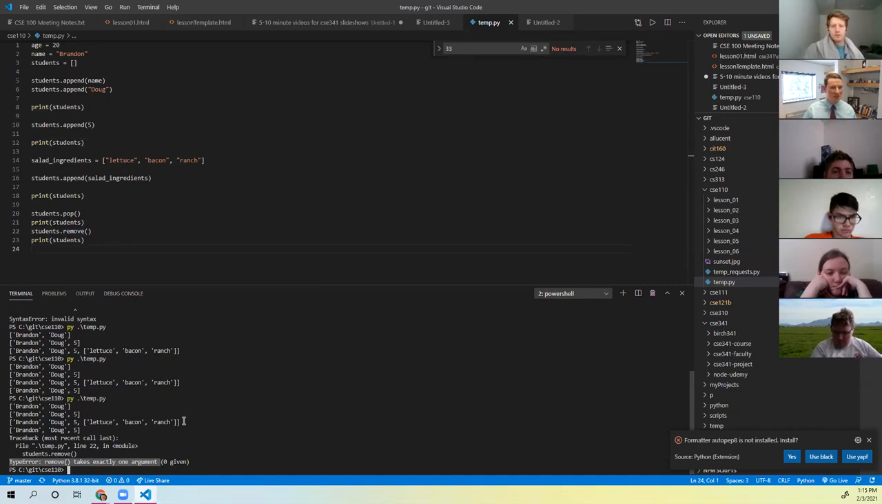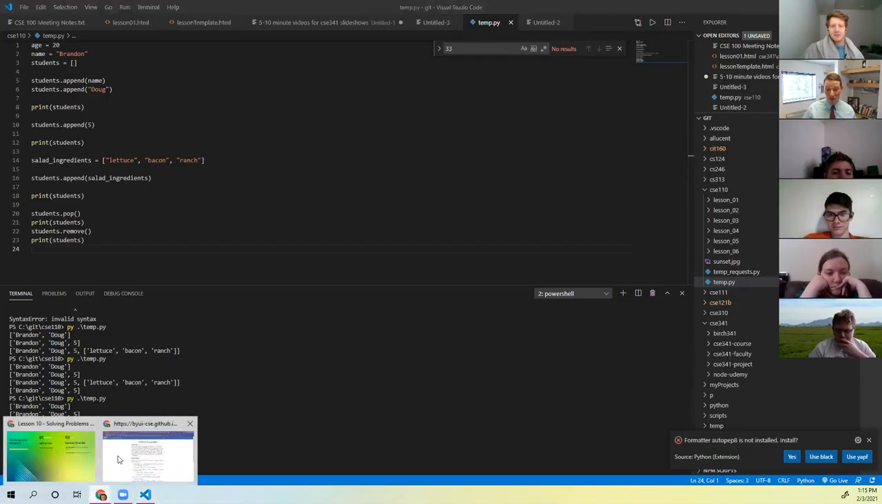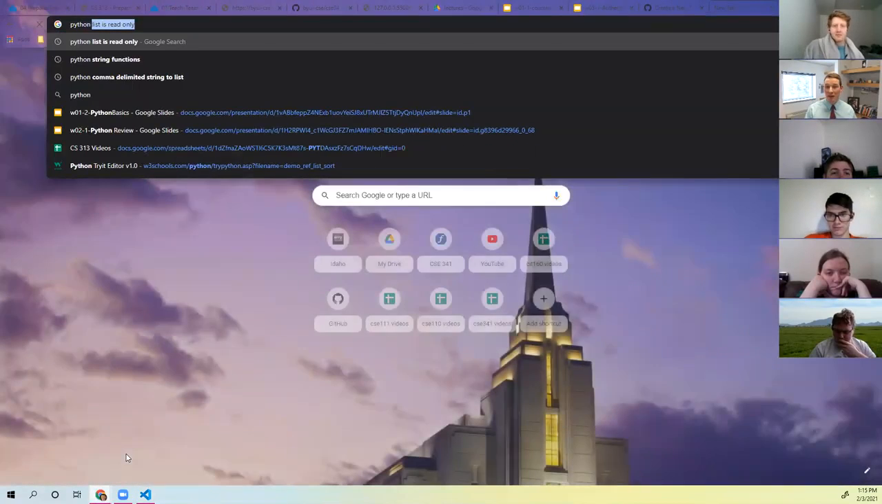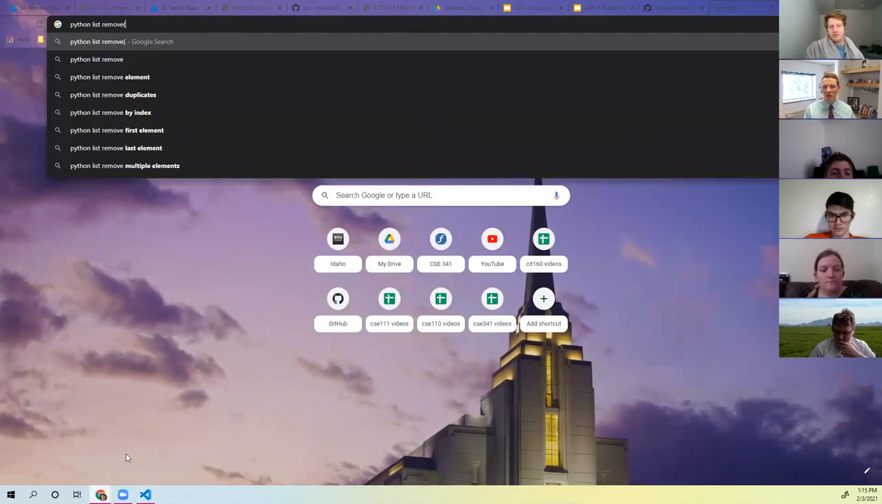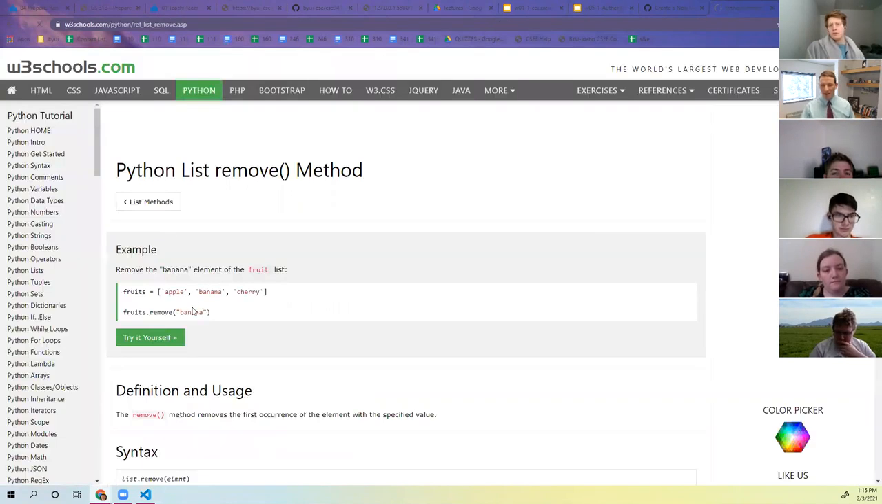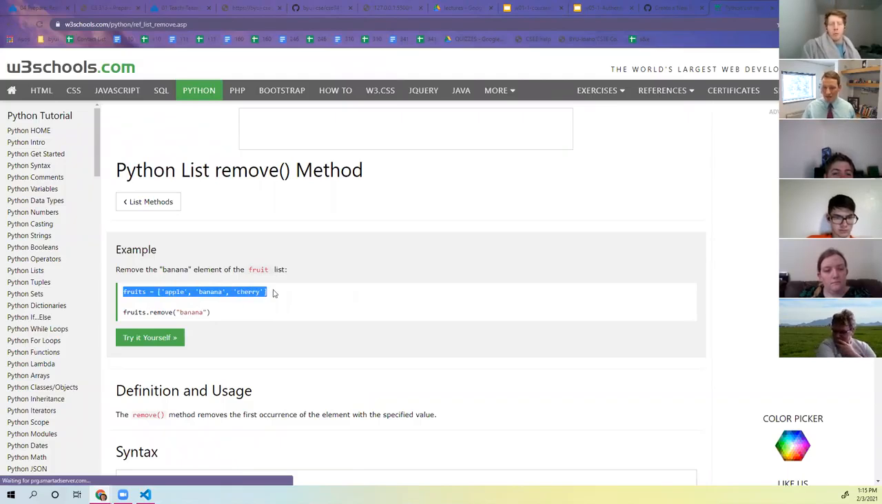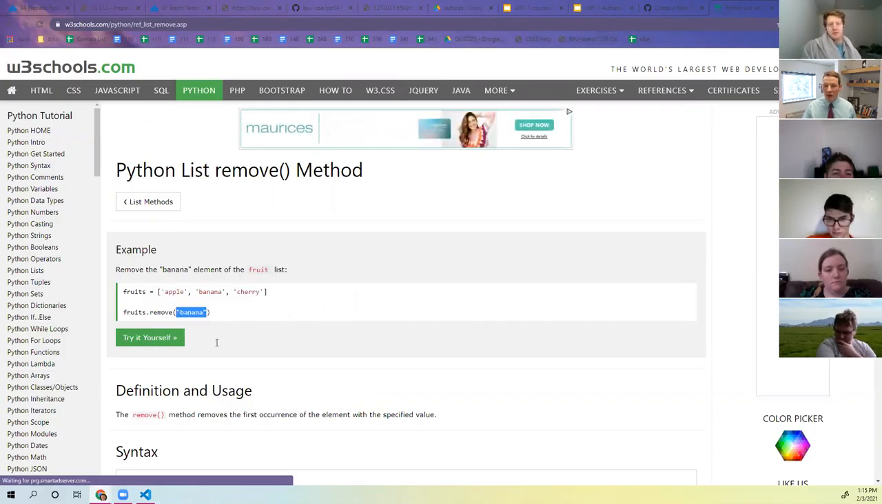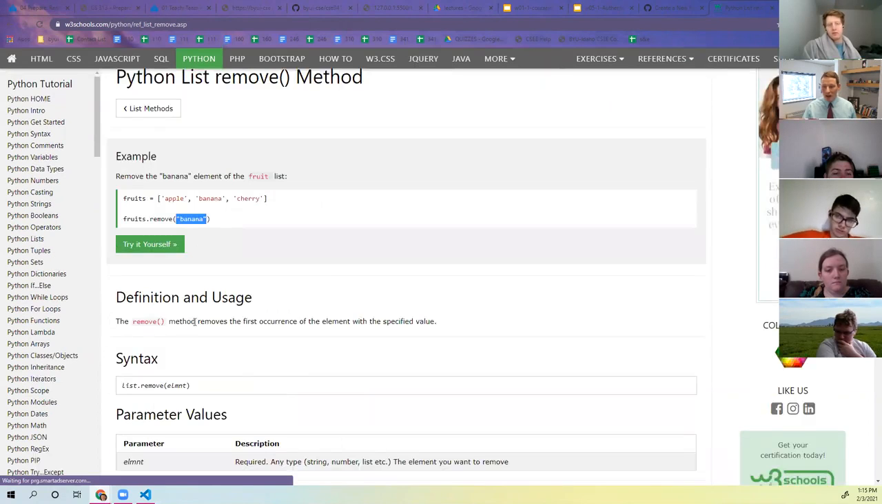You guys are like, man, you ask me this like every single day. And it's true, I'll just Google it. So I'm going to come over here and I'll say Python list remove. We could pick probably any single one of these. I'll do the W3Schools one. All right, and it looks like remove the banana element from the fruit list. So we have a list here. Look at that, they did all strings, good for them. And then I say what I want to remove out of it. The remove method removes the first occurrence of the element with the specified value. And it does show this element is in here as required.